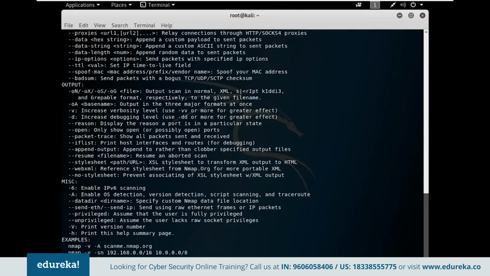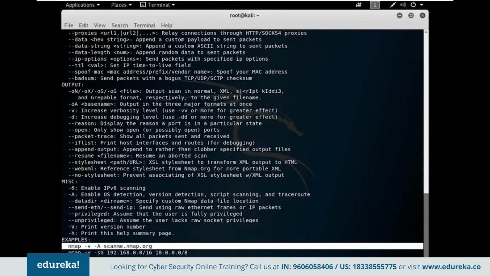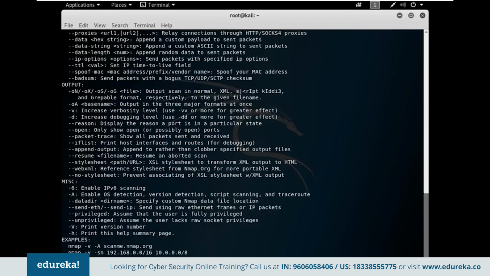As you can see here, it says nmap -v command and -a scanme.nmap.org. So basically, -a here refers to aggressive scanning. If you want just a top scan, as in just scanning of basic details, you can just use nmap and the website name. But suppose you want a detailed scan, then you can use -a. We'll be doing both today.